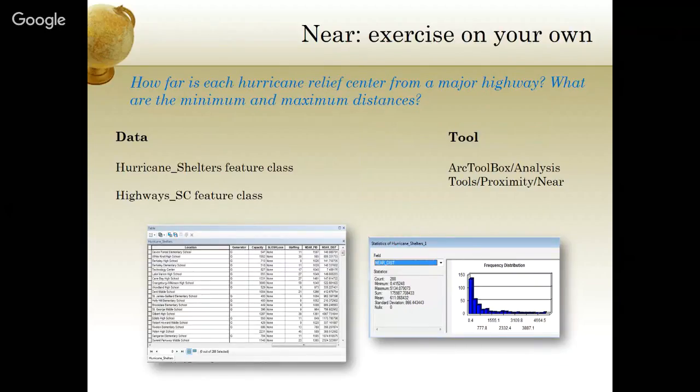We want to find out how far each hurricane relief center is from a major highway. So on average, how far is a hurricane center from a highway? And what are the minimum and maximum distances in there? Or what's the statistical distribution? This way we can get a sense for the response time or travel time to a particular shelter from a highway.